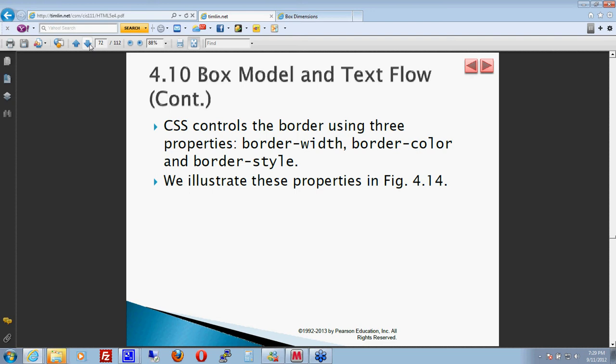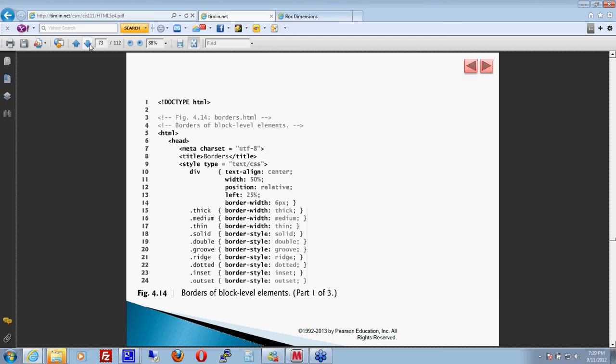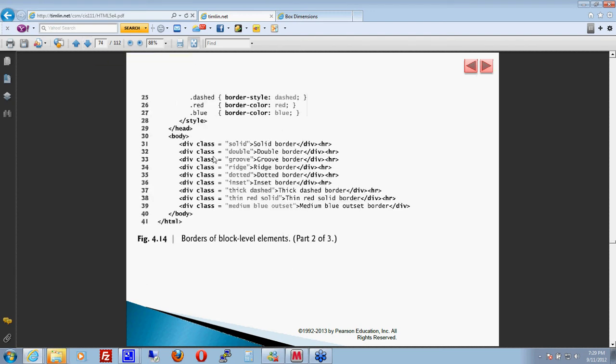Your different possibilities are all different types of thickness: medium, thin, solid, and we can see we're creating a bunch of these here. Possibilities that you can have, different classes, outset and inset, and how they all work. So we're going to create several of these divs using the different classes, and then we'll see what that looks like.